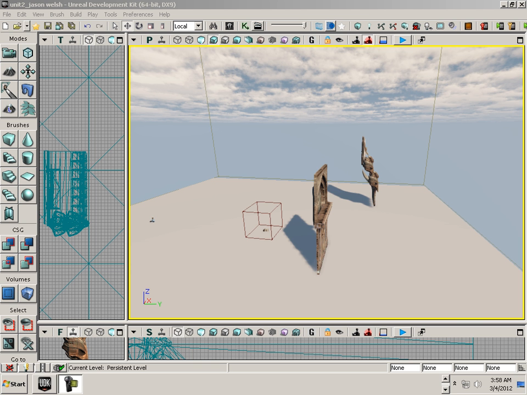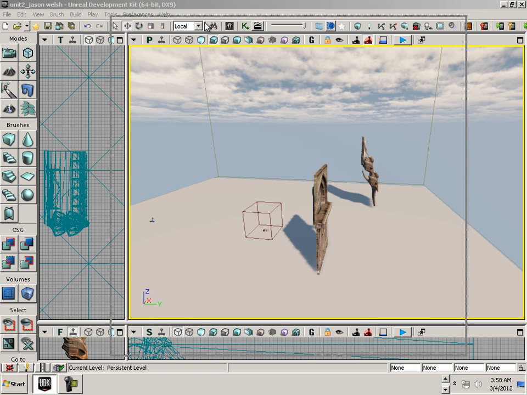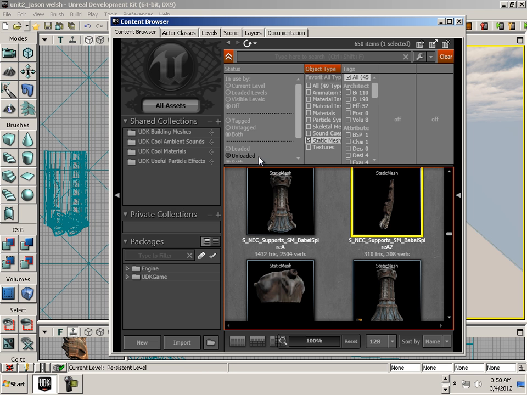Alright, so this is a bit of a no-brainer, but it still has to be said. This is the content browser, and in the content browser there's a lot of very cool meshes. Okay, that's not the no-brainer part, but these meshes can be used to create a level, and in combination with each other they can create very cool geometry. Now, here's the no-brainer part.